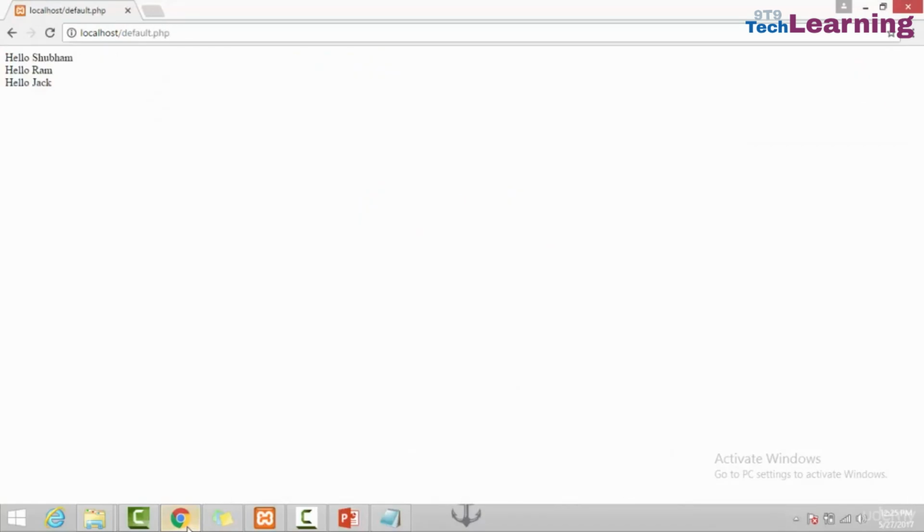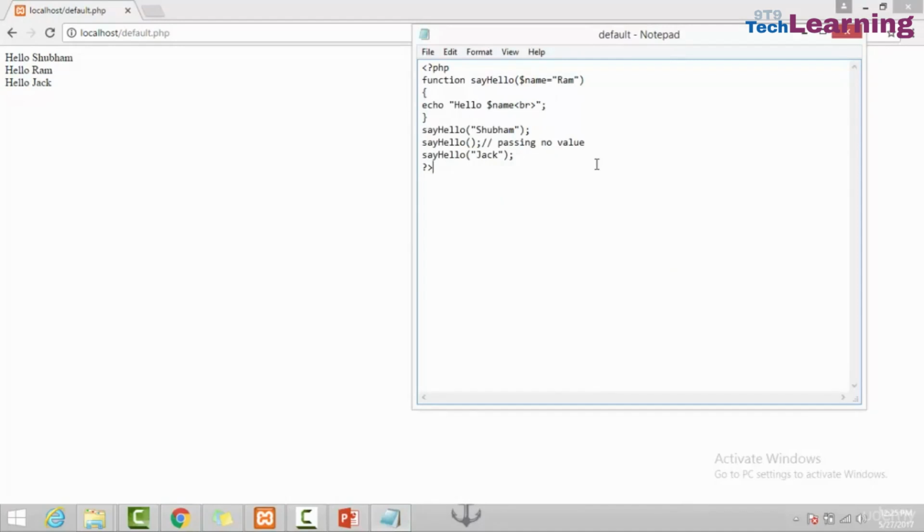Now save this and now run this, localhost/default.php. Okay, now you can see the result is hello Shubham, hello Ram and hello Jack. So you can see that if you don't pass any value to the function, as you can see here in this one, it will use the default value which is Ram. Okay, the default value of $name is Ram. So hello Shubham, then we haven't passed a value in this, so hello the default value, that is Ram, and hello Jack. Okay, now let's see another example.